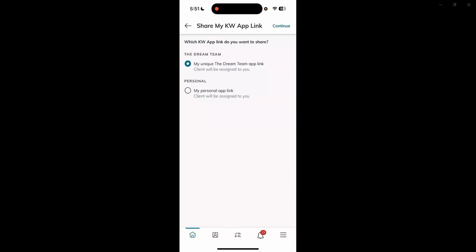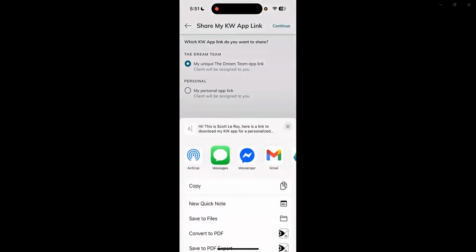So now that we've selected My Unique Dream Team App Link, you can click Continue in the top right-hand corner. It will populate certain options. You can see on my mobile device that now it gives me the option to share this link by text, Messenger, Gmail, AirDrop, and lots of other options. So you would go ahead and choose whichever method you would like and share away. The person that receives that link will be prompted to download the KW Consumer Mobile app on their mobile device. And once they do, they will see you as their agent. It will already be branded to you, the agent, with the team branding.